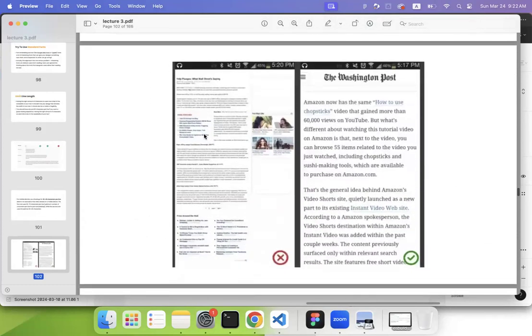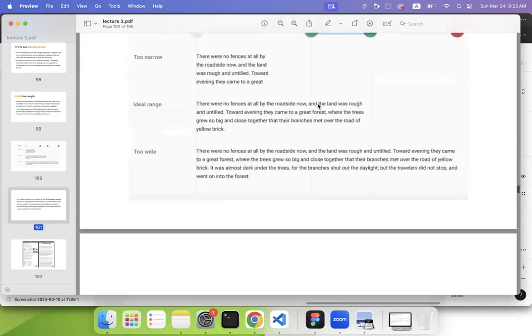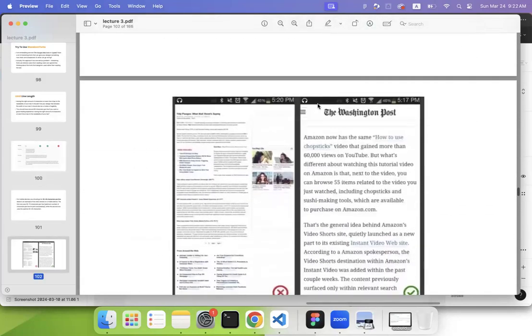Actually, the first design is not mobile optimized as well, so users will have to zoom in, zoom out, and read the article. Whereas on the right-hand side, the Washington Post, it is very readable. So users can easily read through without an issue because it uses the recommended range of characters per line.